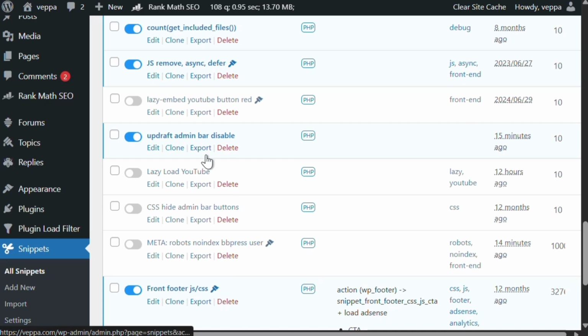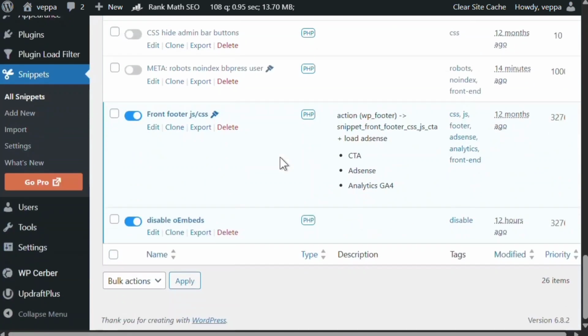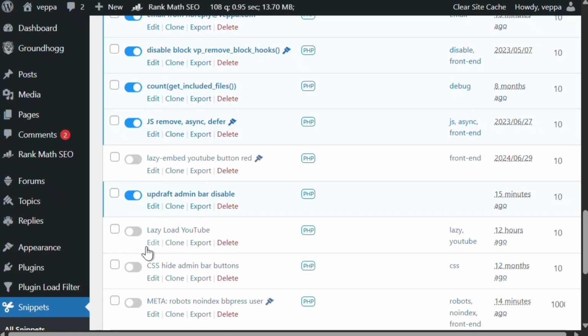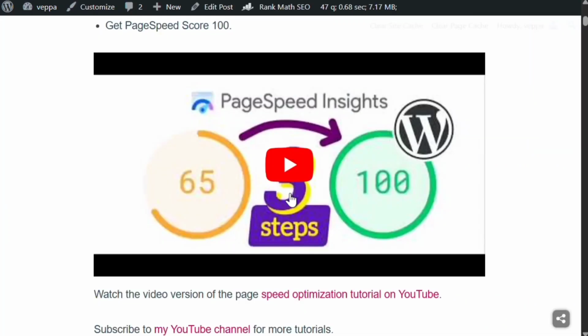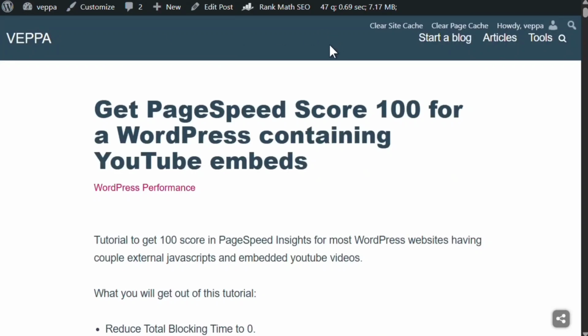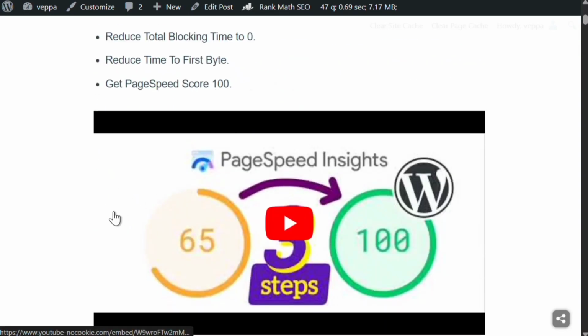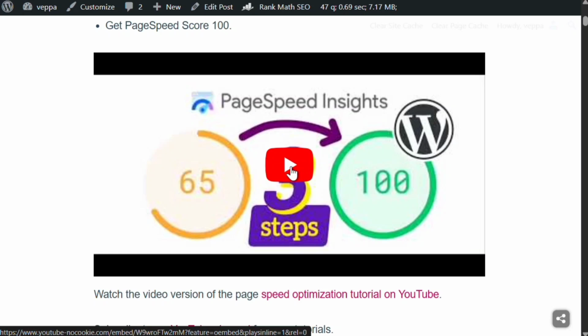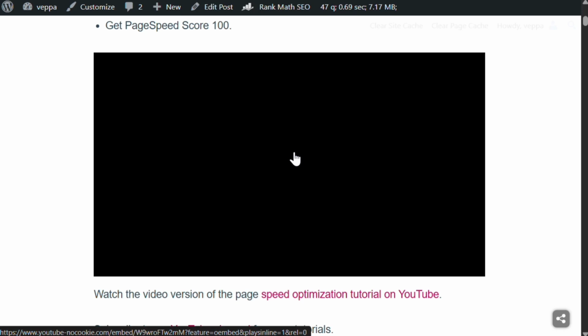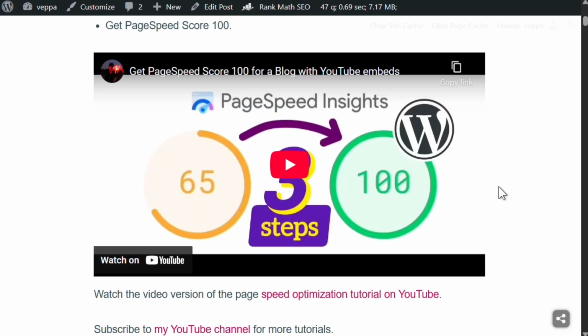I'm using the Code Snippets plugin. Now let's go to the Snippets page, and from here find the lazy load YouTube snippet and enable it. And here is the optimized version of that YouTube embed. As you can see, it's an image with a button in the middle. When I click on it, it starts loading the real YouTube embed. And now we can see it's loaded, and when we click on it, it will play the YouTube video.